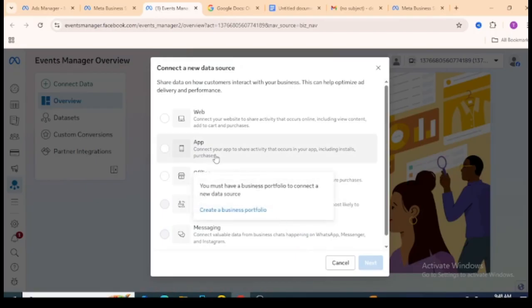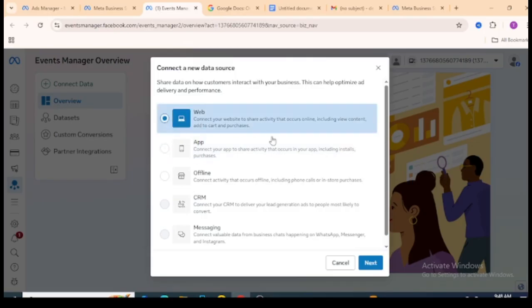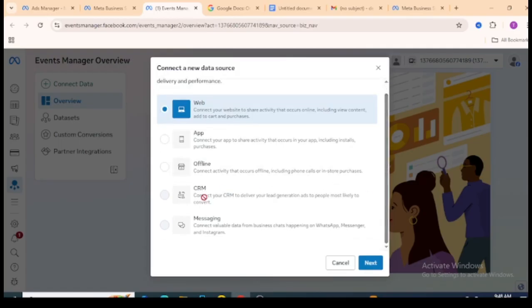If you click on connect data right here, we can just select any one of these right here. Let's say you want to do websites. It says connect your website to share activities that occur online. So basically, if it's a website you want to promote, you want to advertise your website, you want them to go to a particular website, you can just come here and click on website. At the same time, if it's an app, you just see the app section. Offline activities like in-store purchases, you can go ahead.